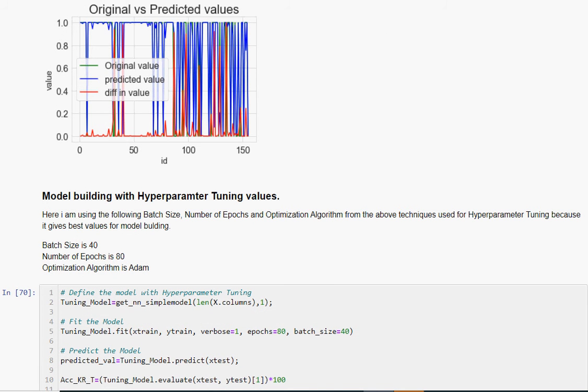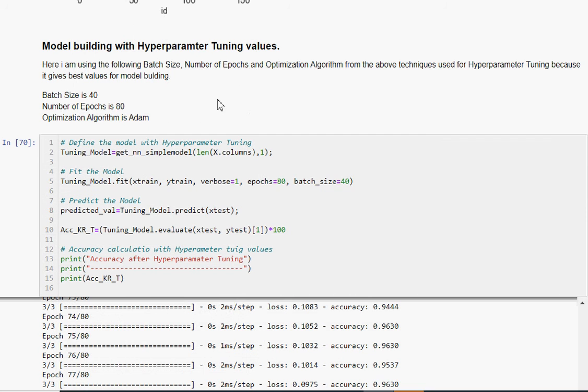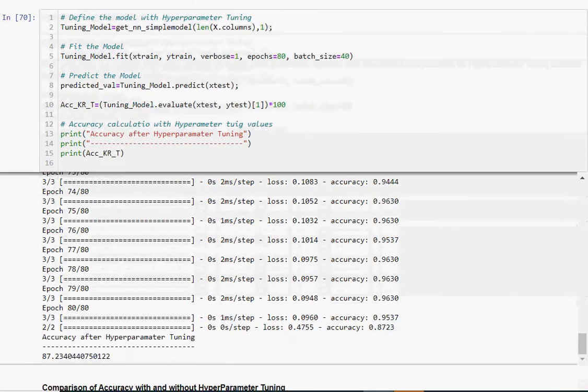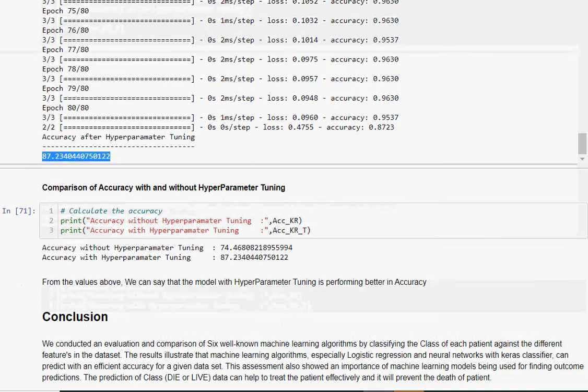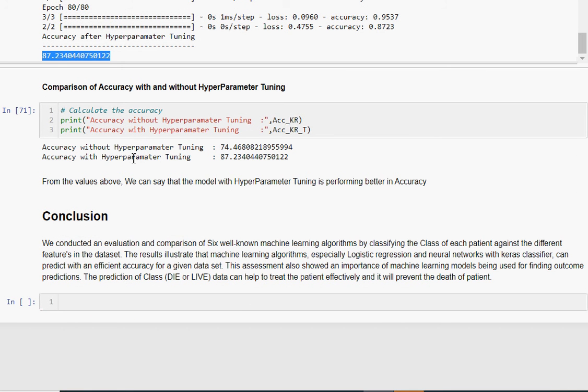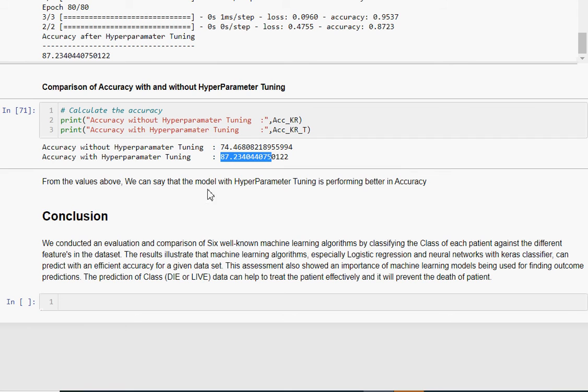Now I'm using the neural network with hyperparameter tuning. Here I'm using the best batch size, best approach, and best normalization input. I got 87% accuracy. We can compare with the neural network without hyperparameter tuning, where I got 74%, and with hyperparameter tuning, I got 87% accuracy. That means the neural network model with hyperparameter tuning is performing better in accuracy.